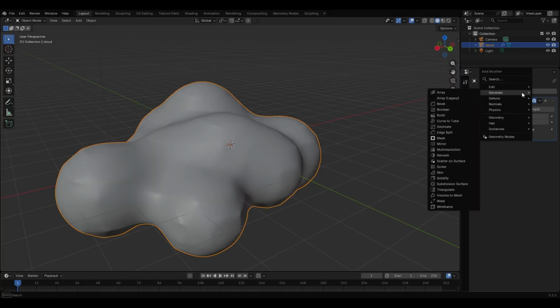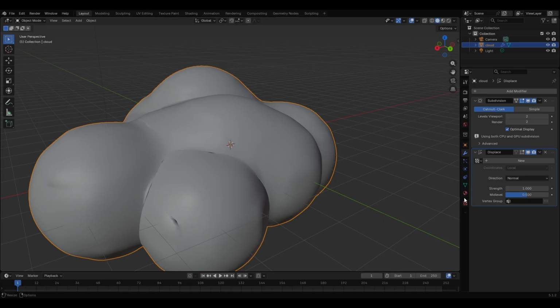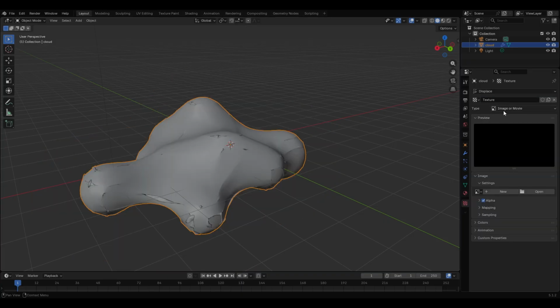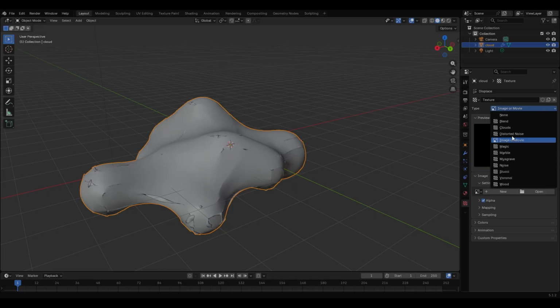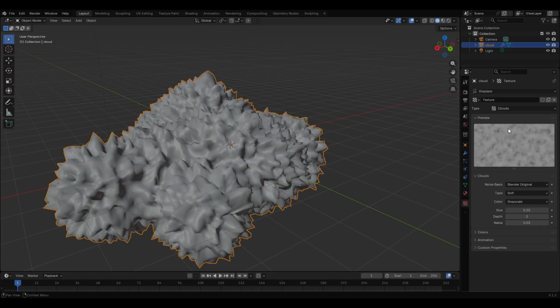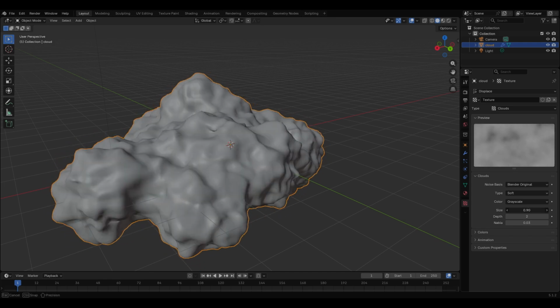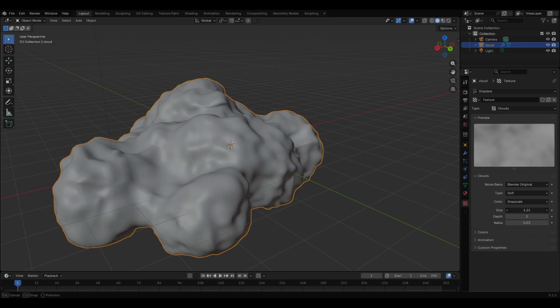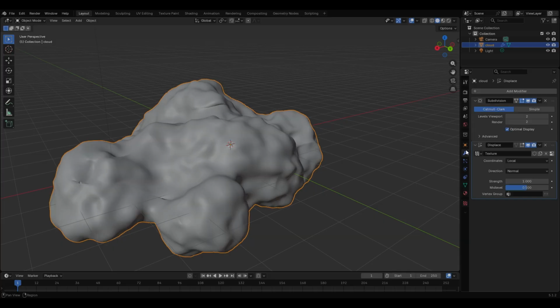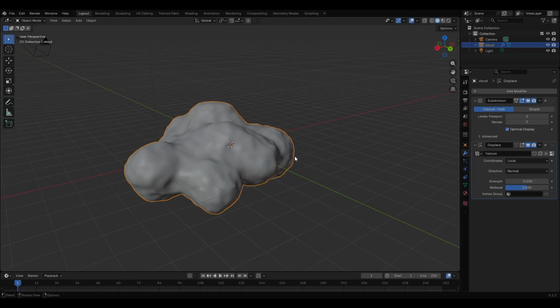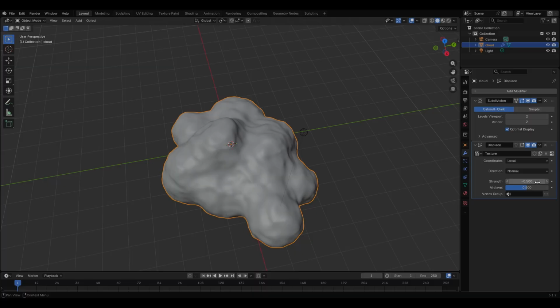Also add a displace modifier, and create a new texture. Select clouds as the texture. Increase the scale a bit until it looks good. Go back to the modifier tab and reduce the strength. Something like this looks good.